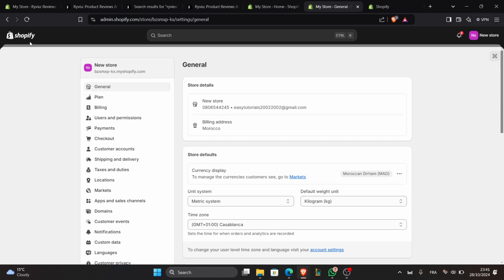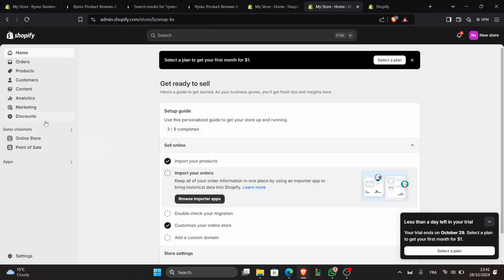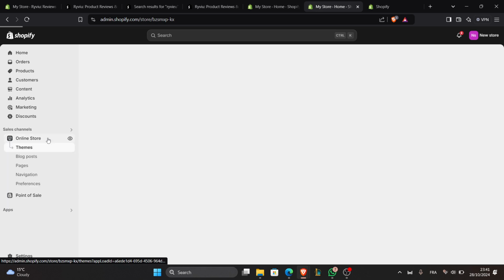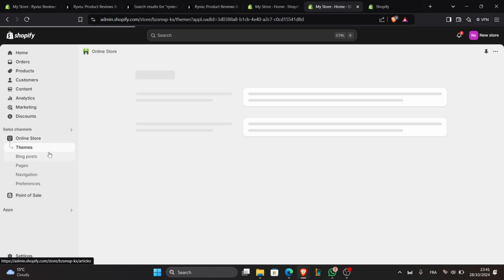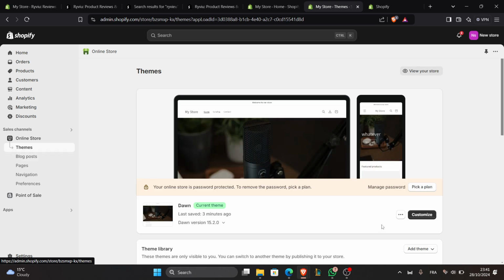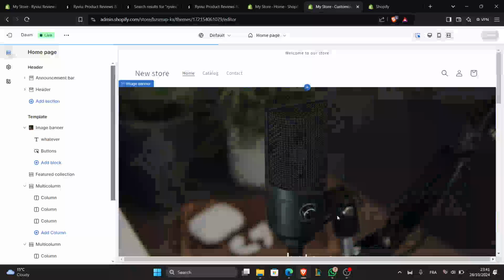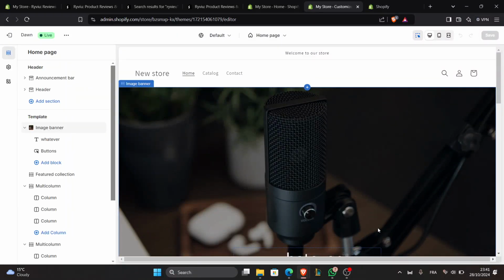To do so, just go back to your Shopify dashboard and go to Online Store here, click on Themes, and click on the Customize button next to your current theme. Click on Customize here. Now look for any section displaying My Store, especially the header.